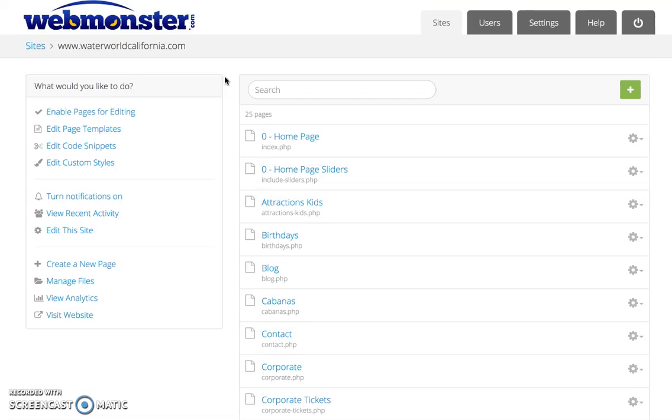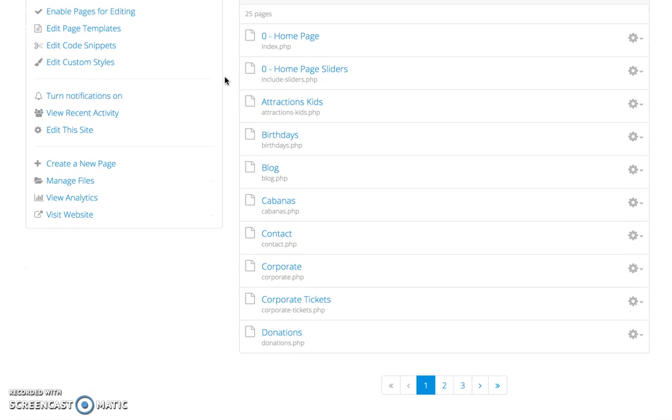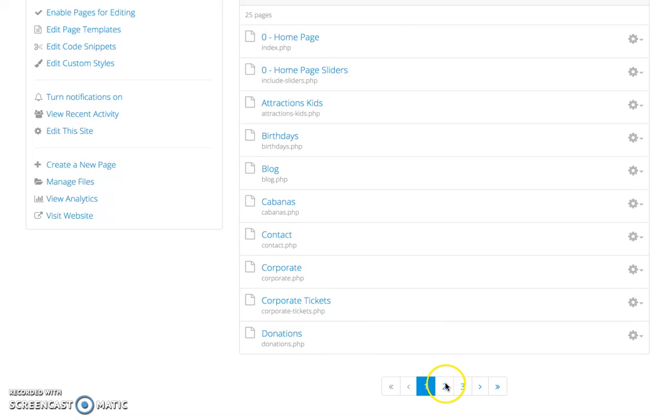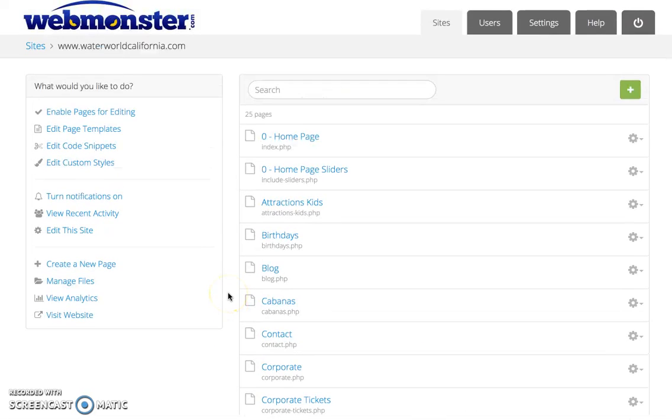Now you can see all of the pages that are currently editable for your website right here, and you can click one, two or three to go to the different pages. The pages are arranged alphabetically. You can use the search box, which is right here, to easily find the page that you're looking for.